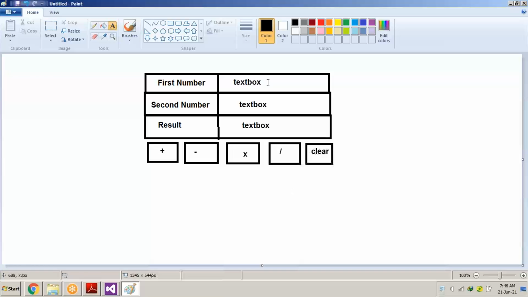If we write 1 in the first number text box, and 2 in the second number text box, and click the plus button, the result should be 3. In that manner, we will be doing some hard server-side coding also. So this is the picture of our calculator screen.